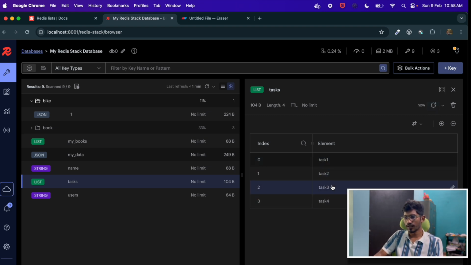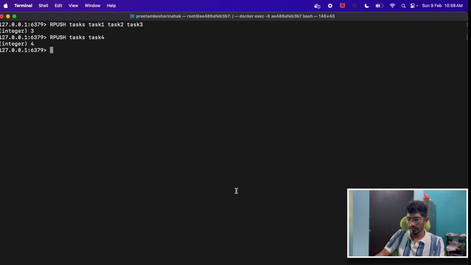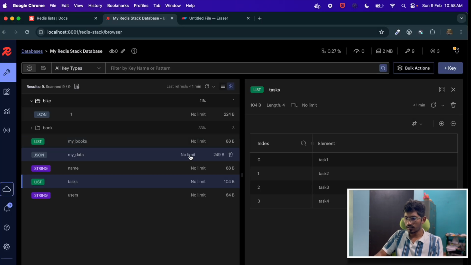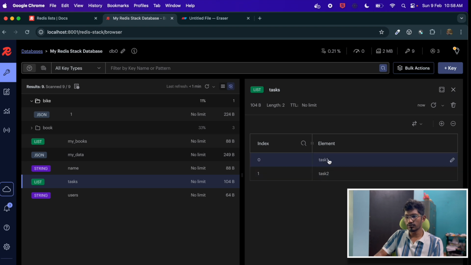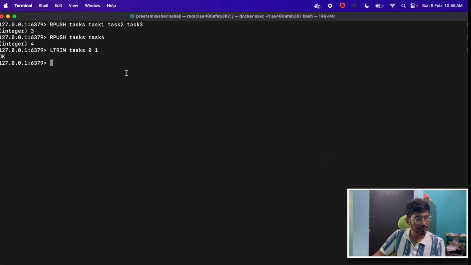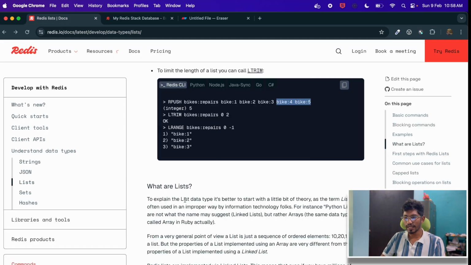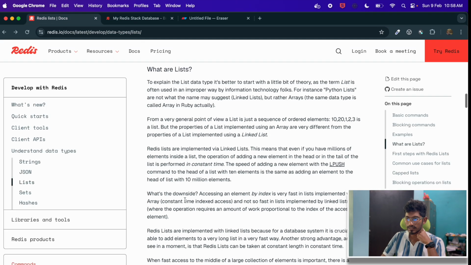Now let's say I have only 3 things pending or 2 things pending. The first 2 things are pending and the other 2 are already done. So what I can do is ltrim task 0 and 1. If I do this and refresh it, you will see that only the first 2 tasks are pending. Other things have been removed from the to-do list. So that's how you use the ltrim command to play around with the list.